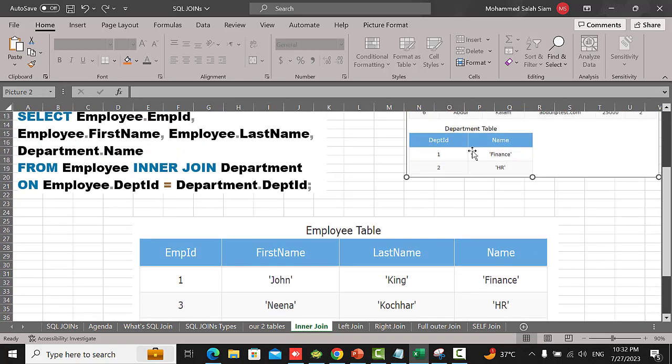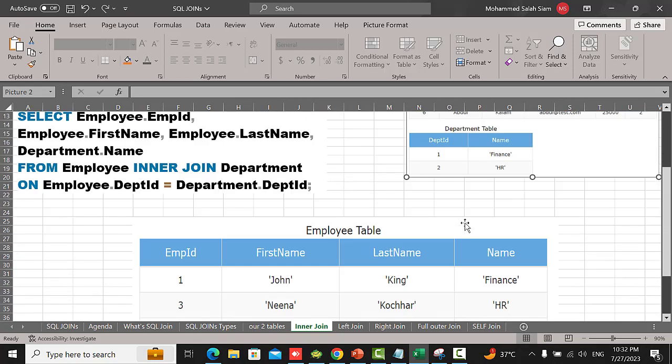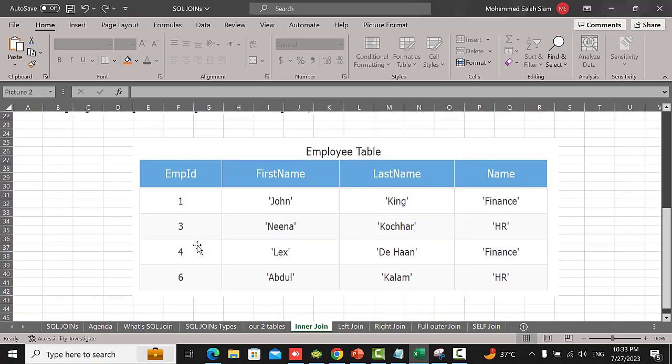For the name from the department table, if we see here, there are 1, 2, 1, 3, 2 for department ID in the employee table. And here there are only 1, 2 for department ID. So the result, as you see here, is 1, 3, 4, 6.